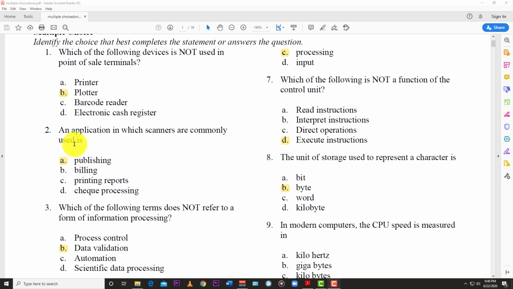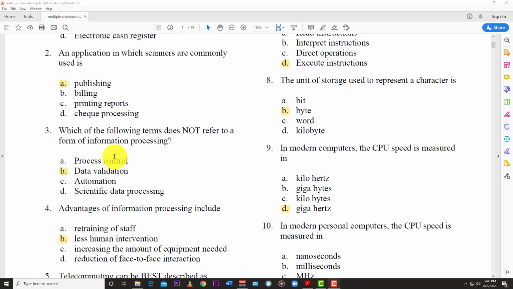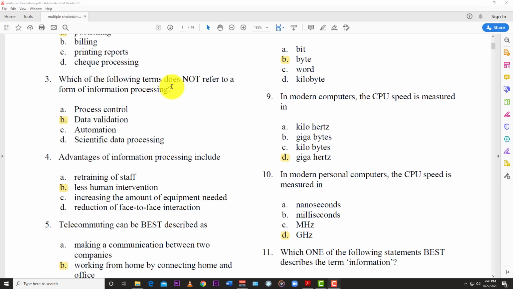Number 2. An application in which scanners are commonly used is, and of course the answer is A, publishing. Number 3. Which of the following terms does not refer to a form of information processing? And we have here B, data validation. The information would have been processed already, but they're making sure it's the correct information.